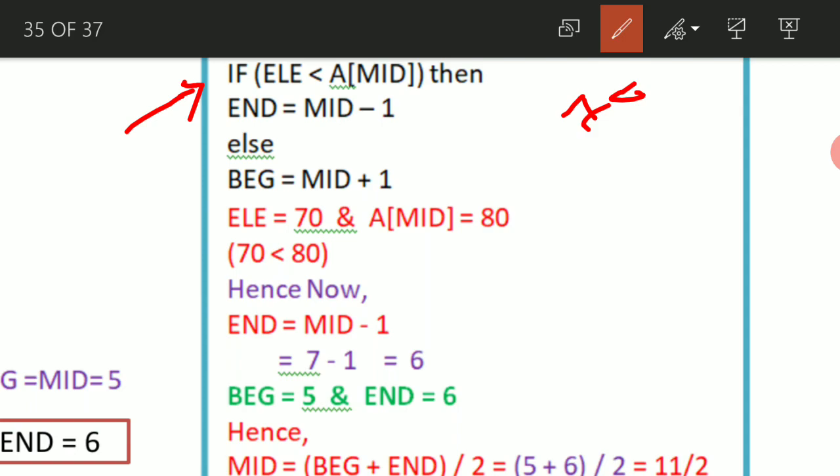What does it determine? It tells us, because it is a sorted array, that the element you are searching for is above the mid, not below the mid. It is because you are searching for 70 and your mid value is 80, and 70 is lesser than 80. Henceforth, it may appear before the A of mid, or before the 80.